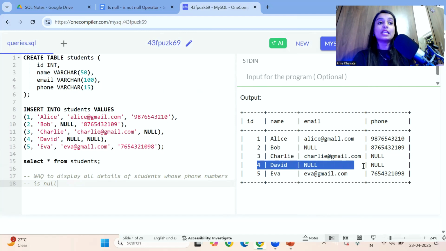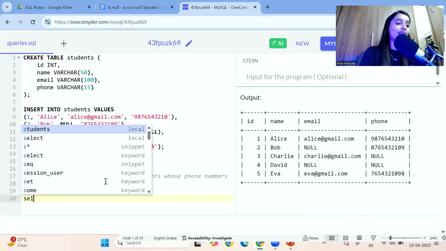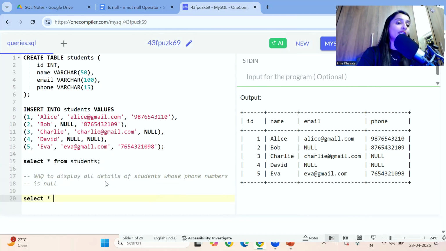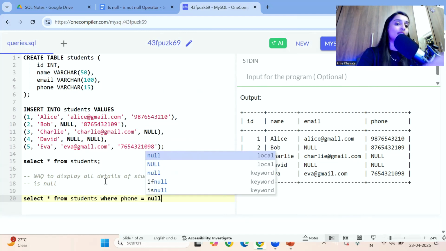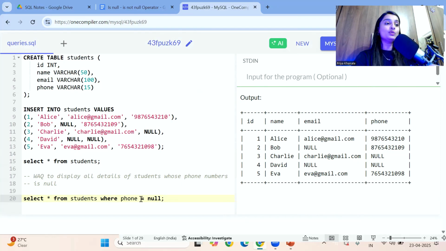Again, I will check, is your phone number null? Yes. So display David in the output. Yes means the condition is true, guys. So let's write the query. See, if I write it like this, select all details from students table wherever phone number is equal to null. If I use the equal to operator for null, what will be the output, guys?